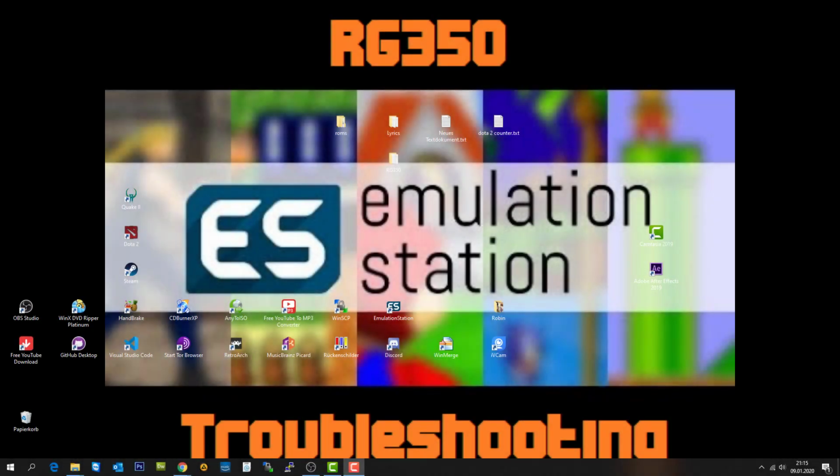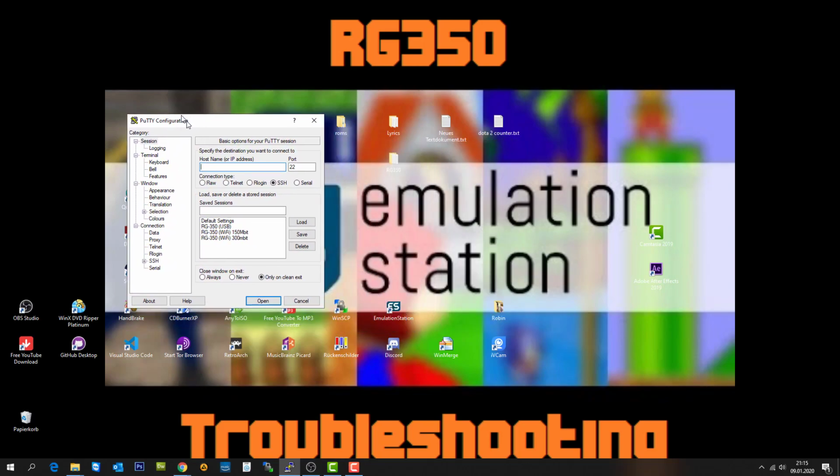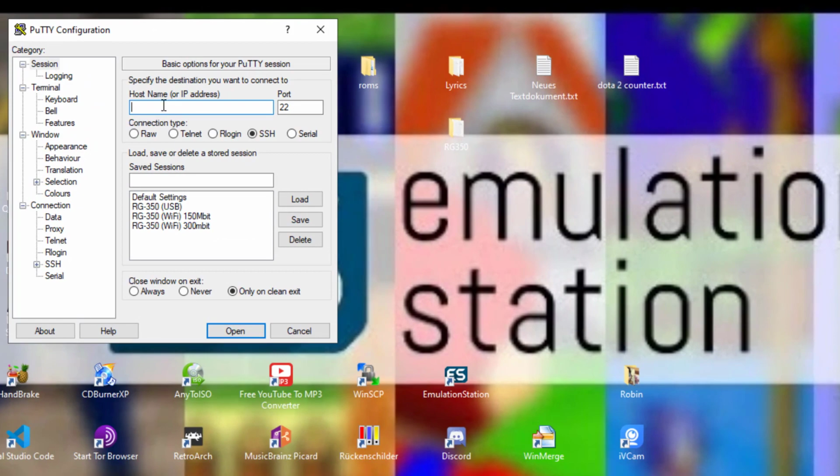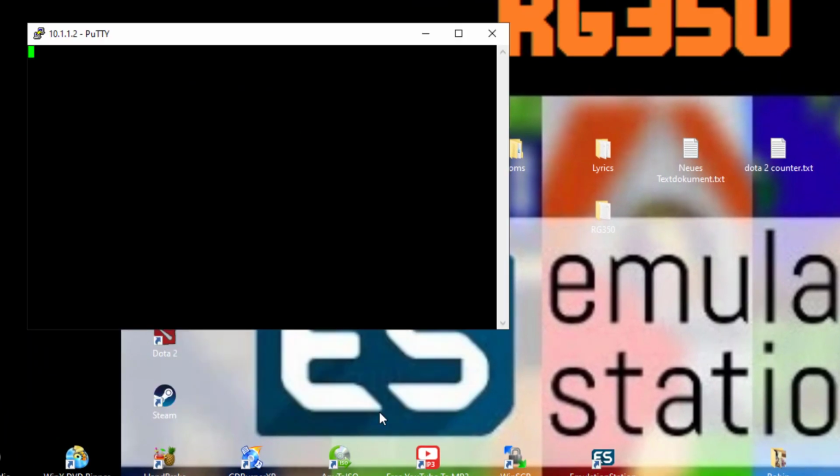Okay, let's get started checking the startup script. Therefore, connect to your RG350 using Putty. If you haven't set up Putty to connect to your RG350, just download it. I put you a link in the video description. Make an IP connection, either the USB connection with the IP 10.1.1.2 or use your Wi-Fi address to connect to the RG350. In this example, I will use the USB connection. So just put in the IP address here, leave the port as it is, be sure the connection type is set to SSH, and just open the connection.